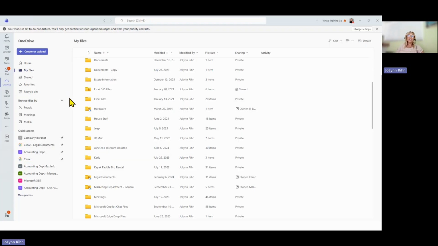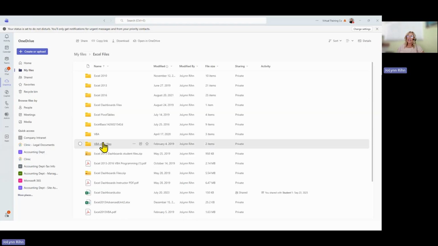But if you're just at your normal OneDrive folders, I'm going to go into this Excel files folder. If I go to a file within my OneDrive, I'm not going to get exactly the same menu options as if I were in SharePoint. It gives us fewer choices, and sometimes we just don't need them because I'm the only one that has access to it unless I share the file.